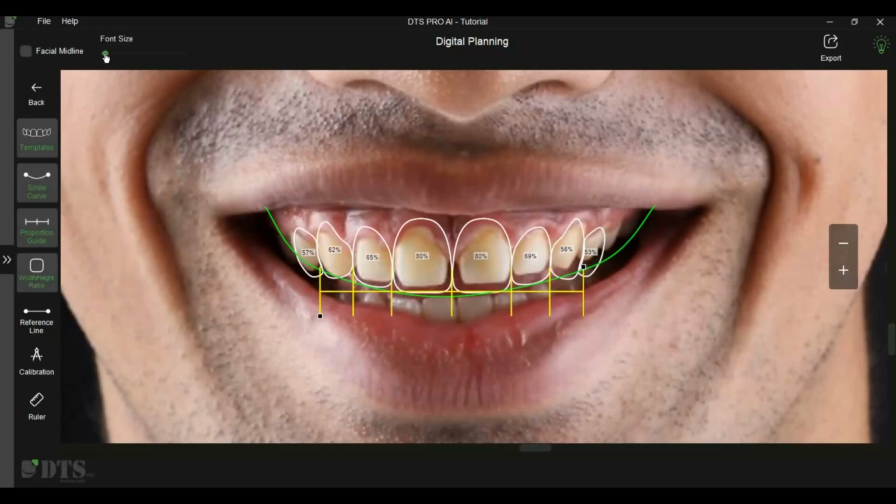Check the width-to-height ratio of veneers or crowns. The ideal ratio for central incisors is typically 80%, with a range of 75% to 85%. Insert customizable reference lines to aid in planning.